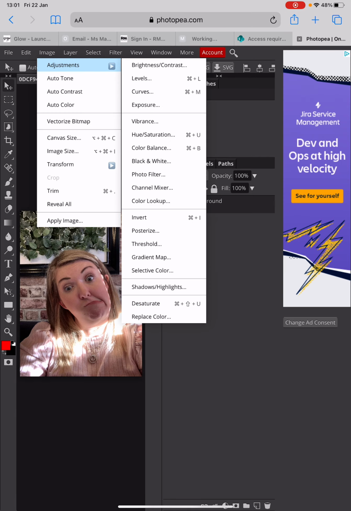And when I go into Adjustments, I can do lots of different things here. I can change the brightness and contrast of my photograph. I can apply photo filters, I can posterize it, I can invert the colours of it, I can change the exposure. But what I'm looking for us to do today is to go right near the bottom of the page, below invert, below posterize, to where it says threshold. All right, if you could click that for me, please.